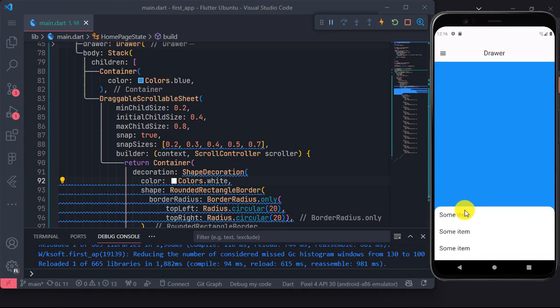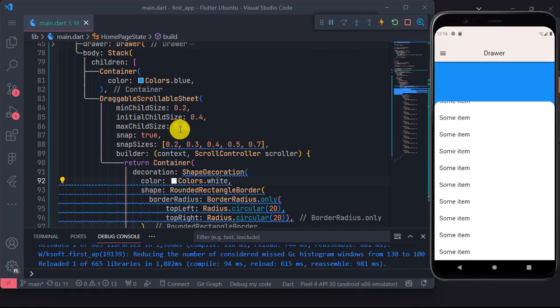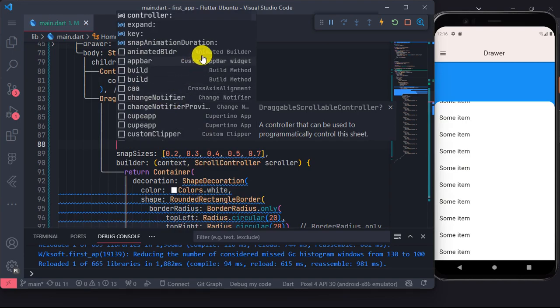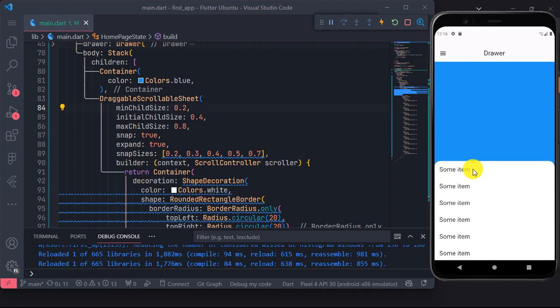So when you are dragging, it should snap. Why is it not snapping? What else am I missing? So expand to true. Let's see. So now it is snapping.